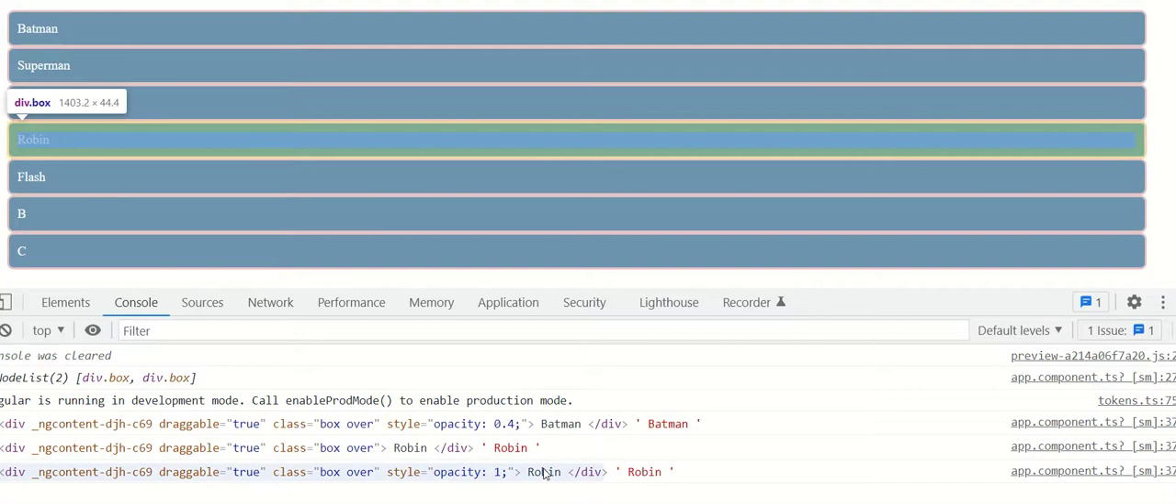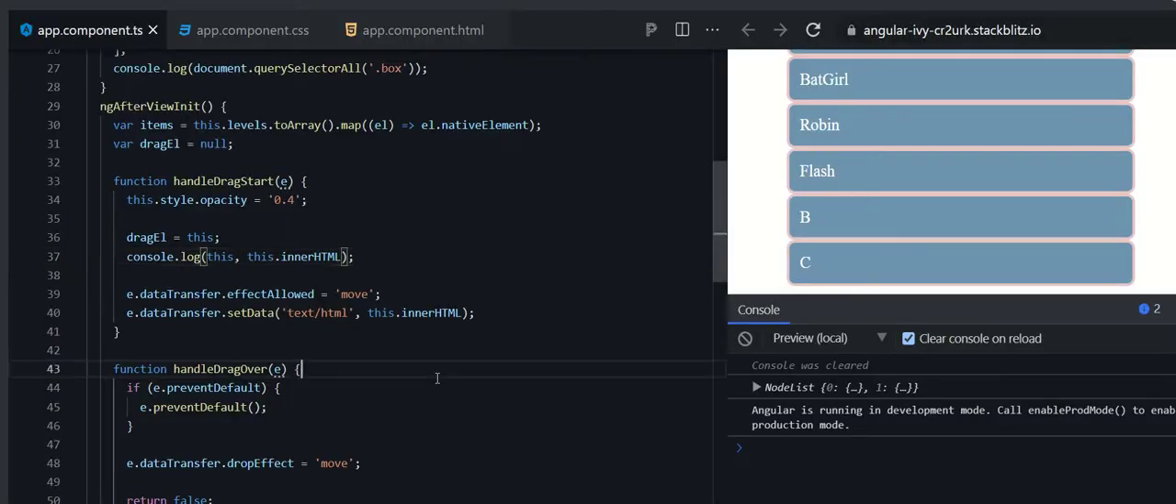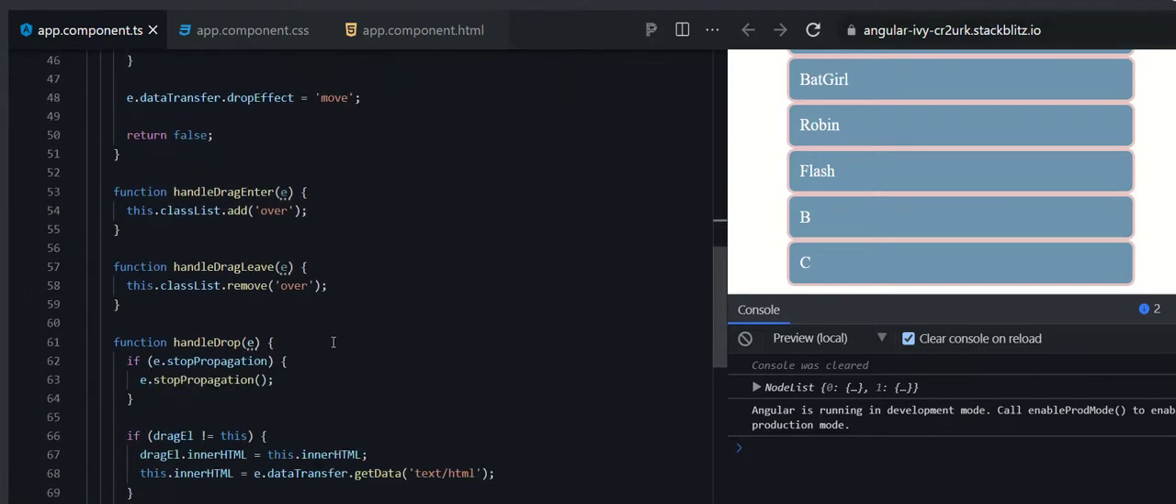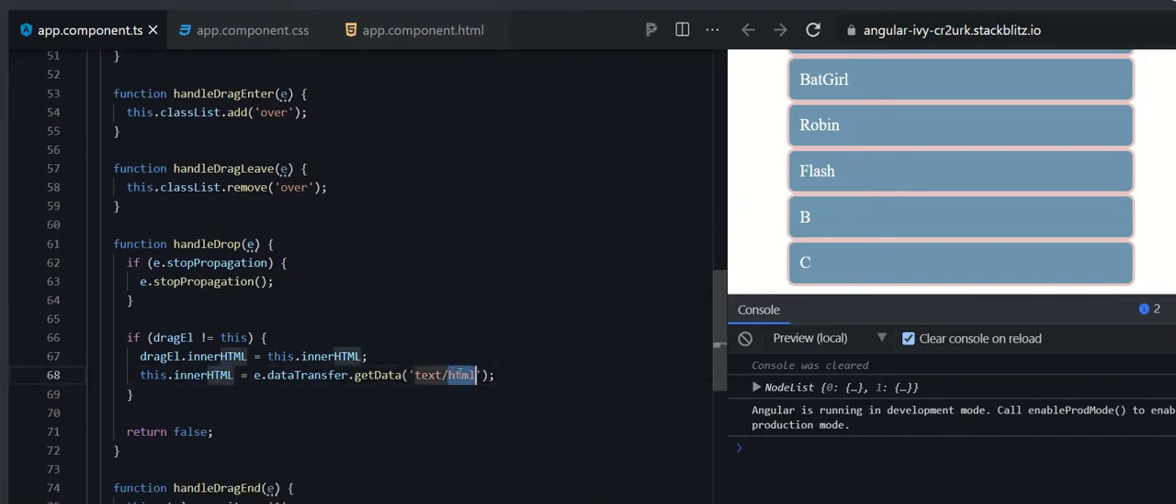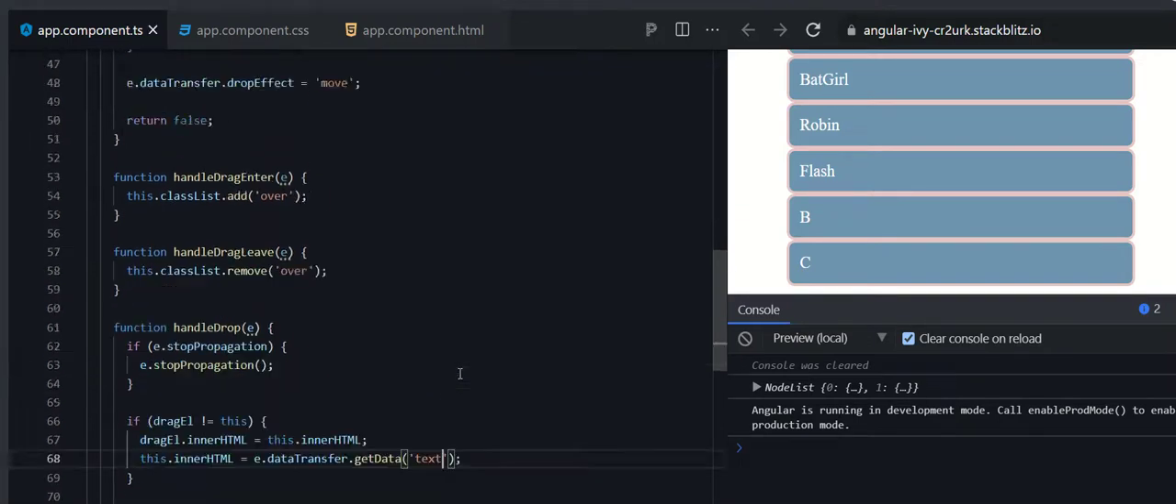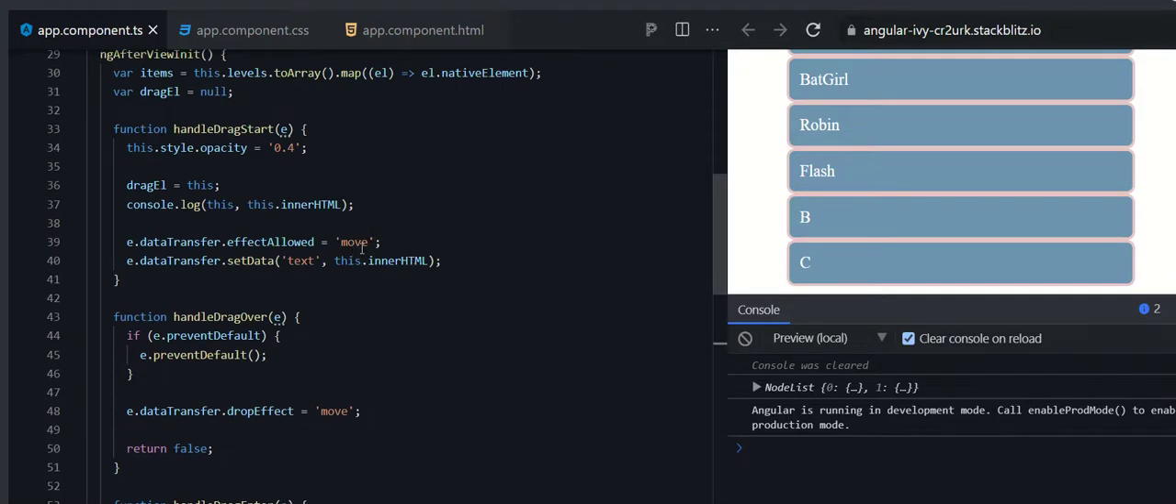Data means that within the div you can notice a Robin, so we can access it through the inner HTML. That's why it is like that. It means we are just setting the data, flash, robin, this data basically. Now we can also remove this, because since it is text, I need to write it here, the text. I can do it this way as well, and remove it from here as well. So now you can notice that we are just setting the data.